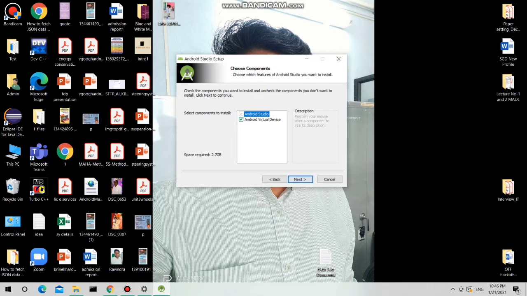Here it is showing that the space required is 2.7 GB. To work with Android Studio, the recommended RAM size is 8 GB, so make sure that your laptop or desktop has 8 GB RAM. There should also be enough hard disk space, because Android Studio alone takes 2.7 GB.